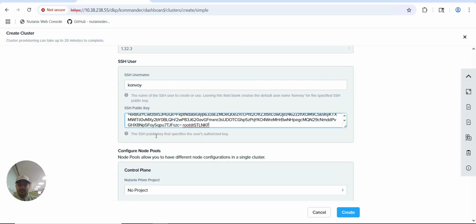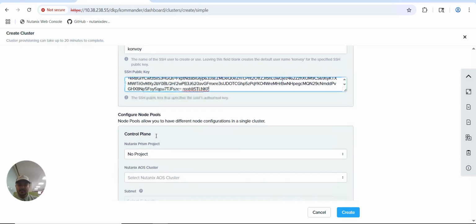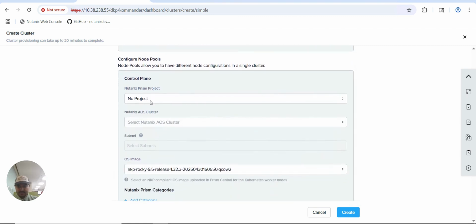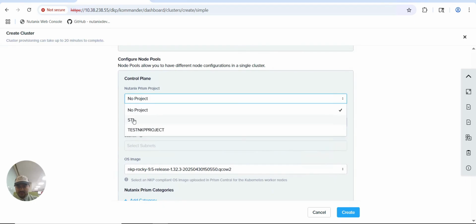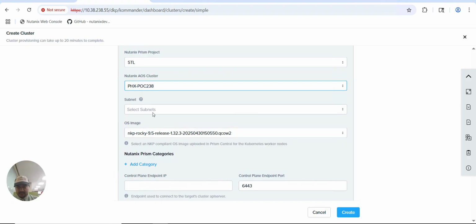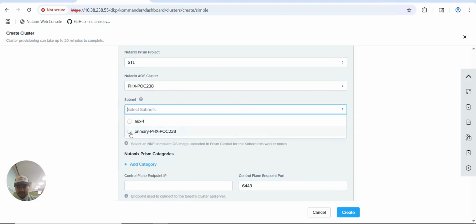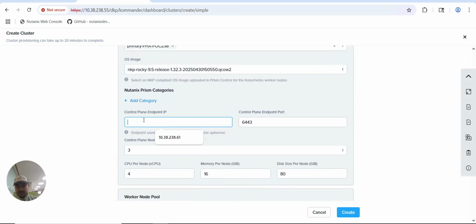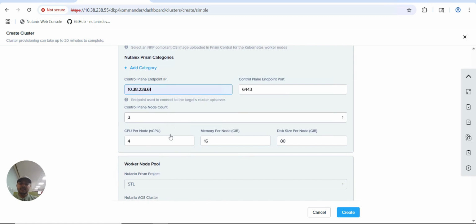We are adding this SSH key so that we can access all the managed cluster nodes using this SSH key. Now here, select a project where you want to deploy this managed cluster, and your cluster name. So here you can select your subnet pool which you want to use for your managed cluster. We will assign IPs here, like we are using the 10.38.238.61 to 70 IP range for this managed cluster.